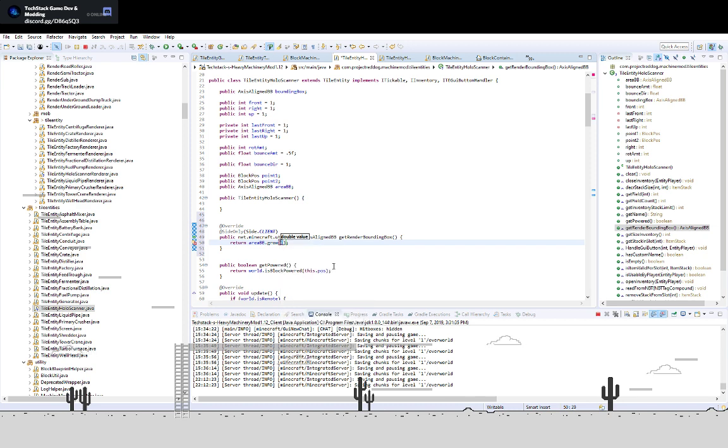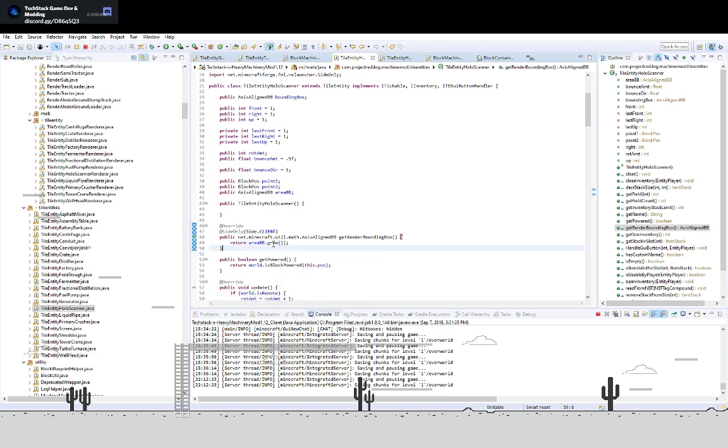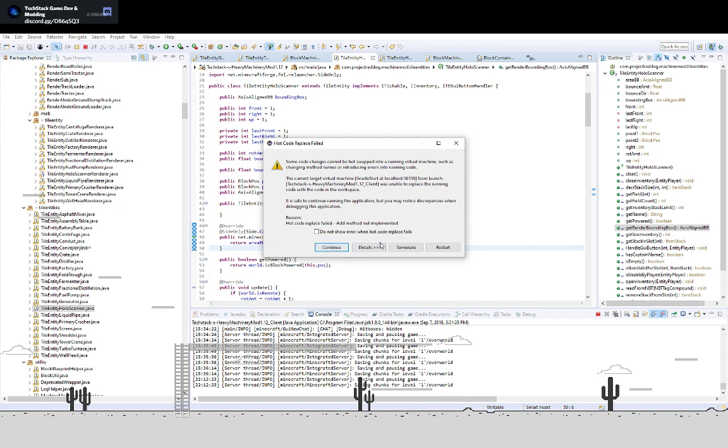Okay, so I'm just going to say 1, and that should grow it in every direction. And that will cover the actual block, and we're good.